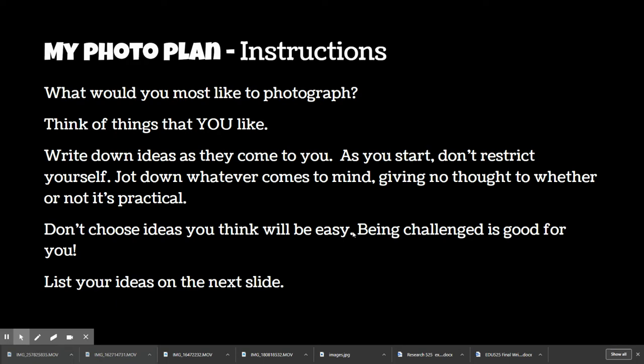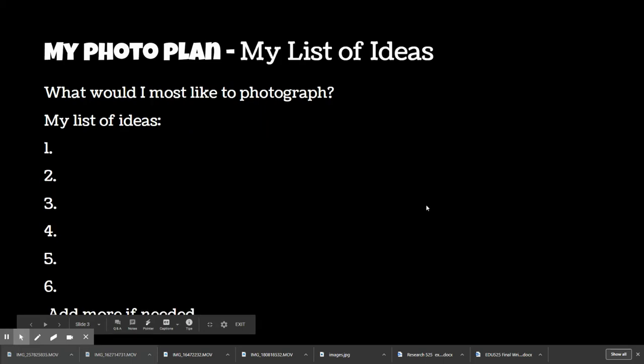And then don't choose something you think will be easy, though. So don't choose, I'm going to take pictures at home, just because you don't want to talk to people or just because you don't want it to be difficult to take a camera to the baseball park. Being challenged is good for you, especially for this assignment. And then you're going to list all of your ideas on the next slide. Any idea, it doesn't matter if it's practical or not. I want to photograph BMX bikers. I want to photograph scooters. I want to photograph people doing everyday life at Costco, whatever your ideas are. So you're going to fill this in.